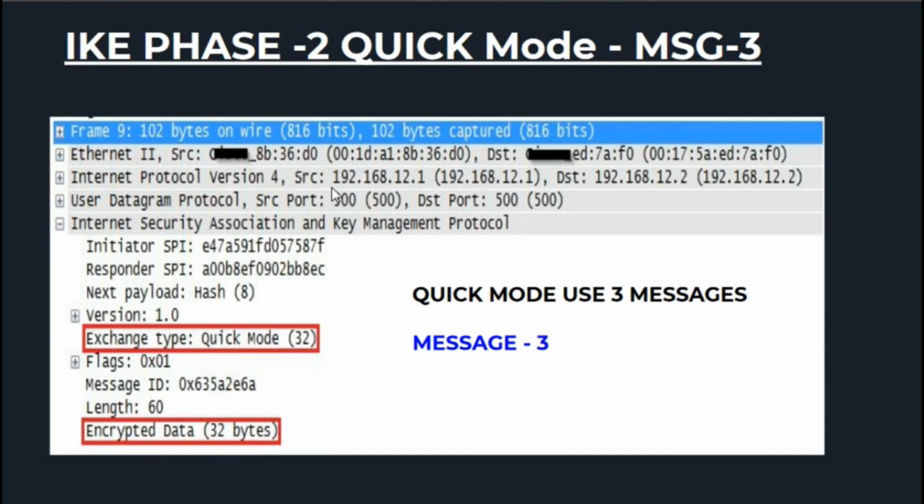IKE version 2 does not have any main or aggressive mode for phase 1, and there is no quick mode in IKE phase 2. We have discussed the IKE phase 1 and phase 2 related to IKE version 1. Version 2 still has two phases. Phase 1 is called IKE_SA_INIT, the initiator, and the second one is IKE_AUTH, authentication. So these are the two phases used in IKE version 2. Only 4 messages are required to complete the exchange.